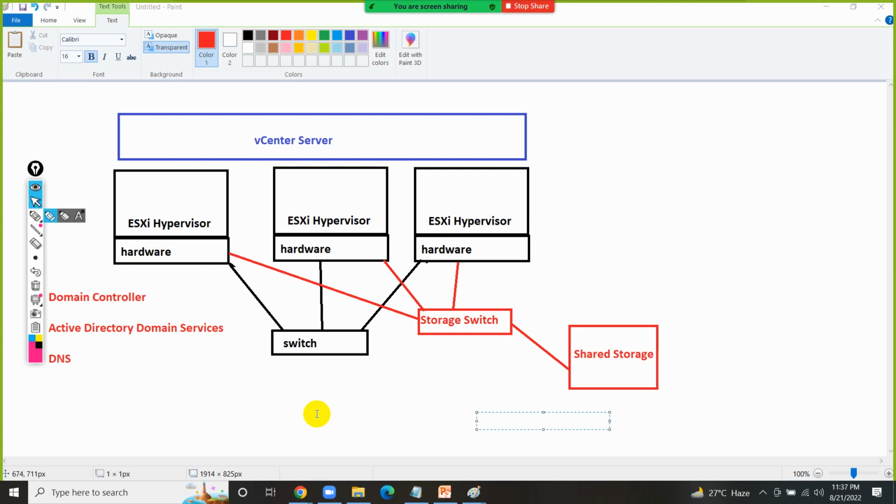if you do not have vCenter server, you do not have the vMotion feature, you do not have the high availability feature, you do not have FT, you do not have DRS. So all these features come with vCenter server. You got it?